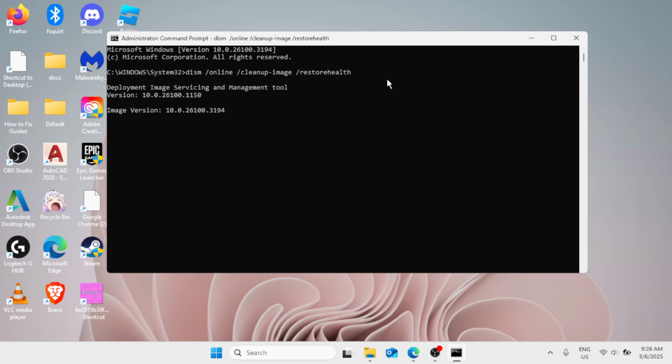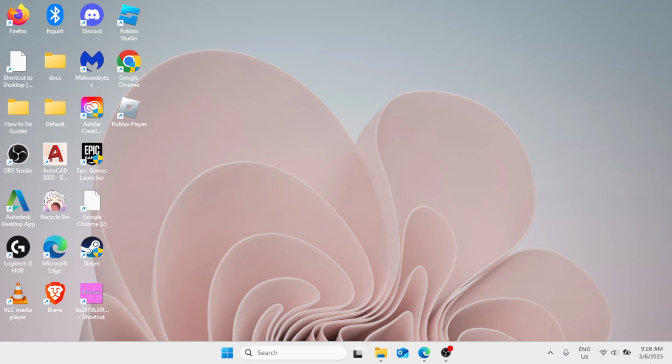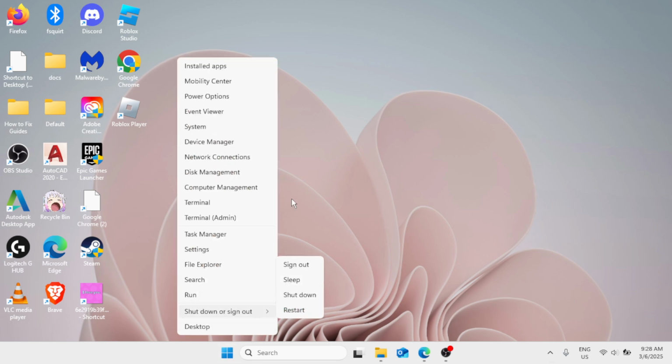And while the process is going on, do not close the window. You can simply minimize this but do not close the window. Once the process has been completed, you can simply close it. But here's a tip: if you are getting stuck at a certain percentage, you can continuously press the space key on your keyboard. And once that is successful, close this. Right-click the start button, choose shut down or sign out, and restart your Windows.